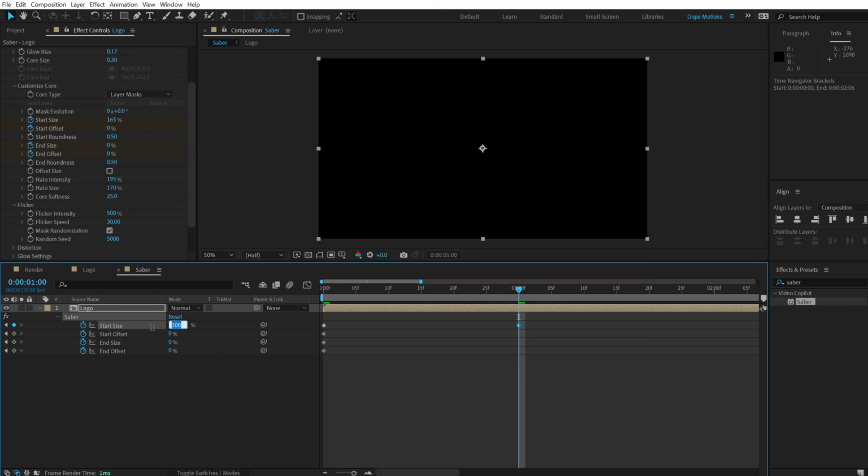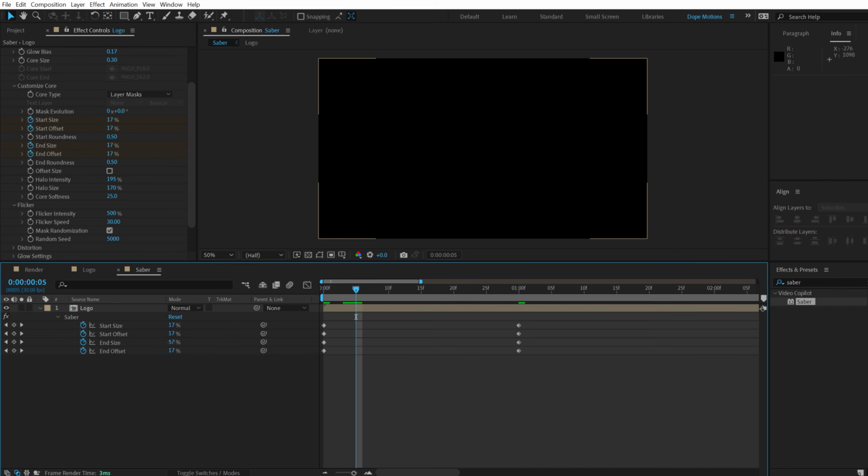So I can just copy this, Control C, and paste it on this 4. Then let's go to 5 frames and I'm going to set the end size and end offset to 50%. So now if I preview this, we get this kind of a look, which looks pretty cool by the way.